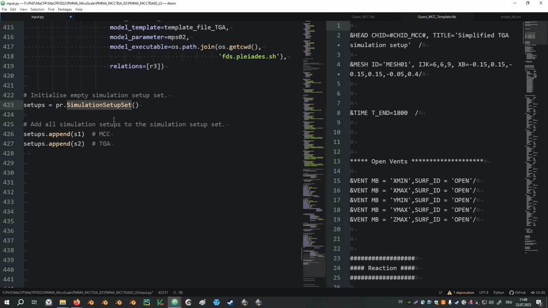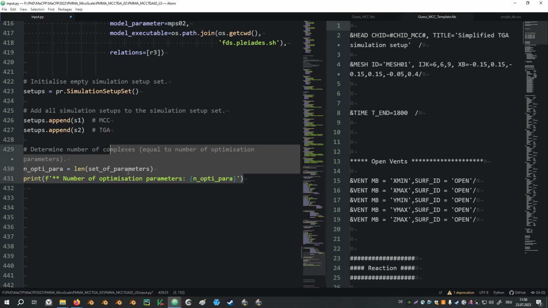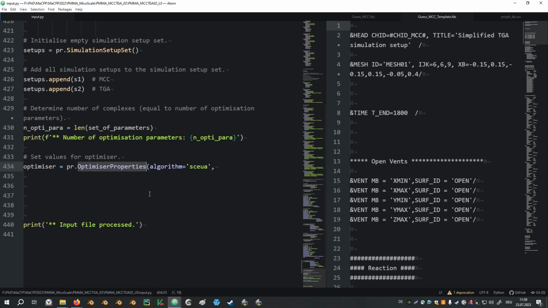After the simulation setup set is initialized, both setups will be added. For convenience and also to reduce errors, I am determining here the number of parameters that are optimized. This is based on the list that we have set up above. Lastly, we need to provide information for the optimizer. The optimizer properties are again a data structure from PROPTI. First, we define which algorithm we want to use. In this case, it's the shuffle complex evolutionary algorithm provided by SpotPy.